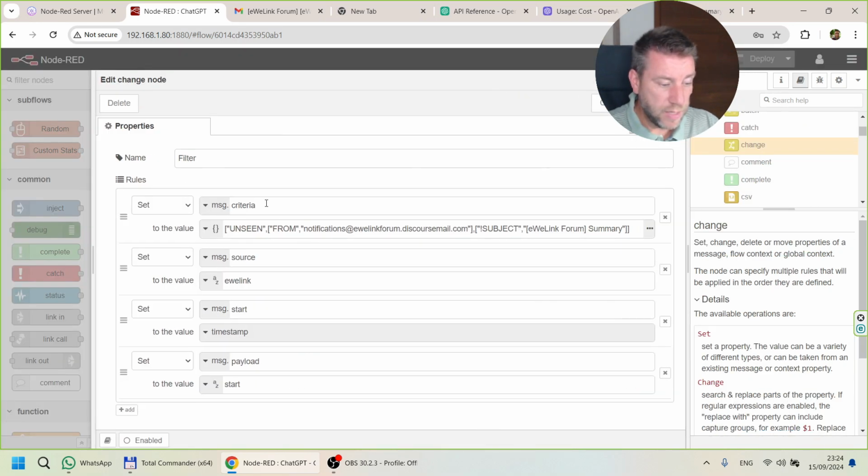So in the msg.criteria, you can set up criteria, and you can see that I have set up a criteria which says unseen. So I usually leave these emails unread, and the from has to be this one, and the subject has to be EV link.